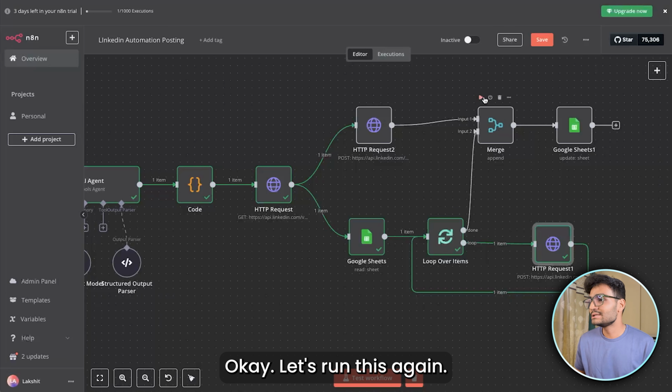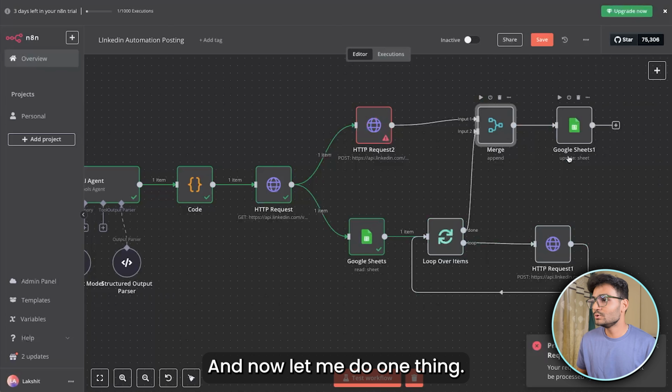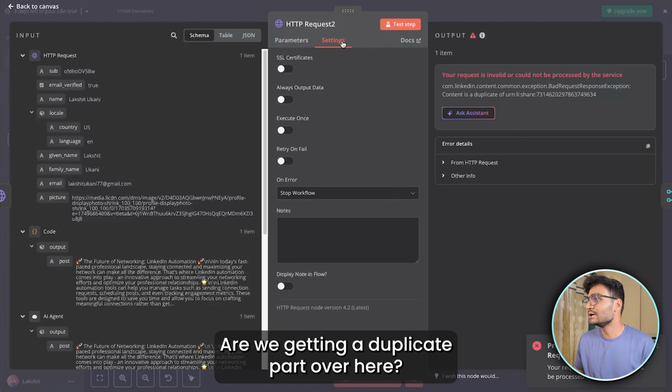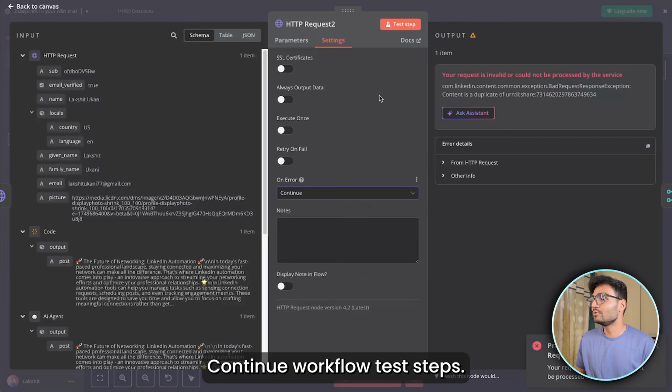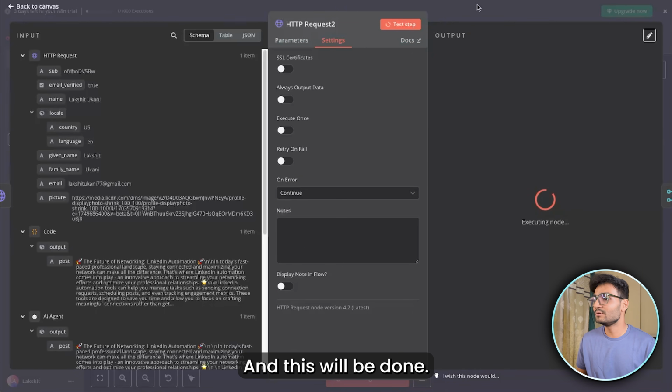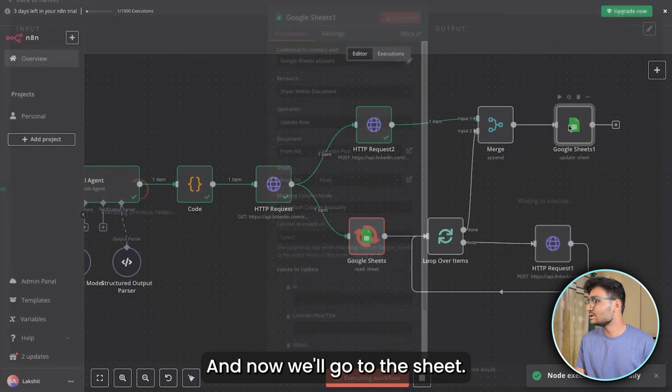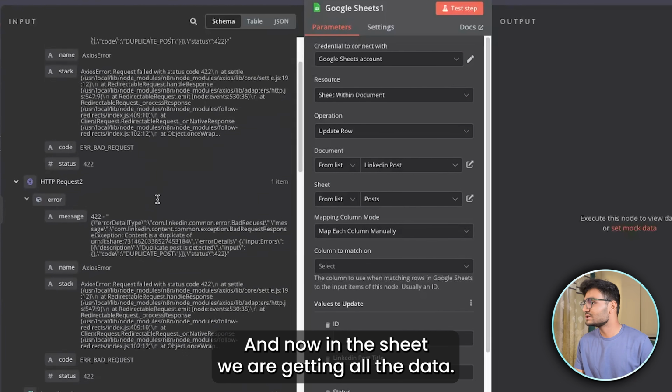Okay, let's run this again. And now let me do one thing. I think we are getting duplicate part over here. Yeah, we're getting duplicate part over here. So let's do the settings, continue workflow, test steps, and this will be done. Okay, let's run the merge part, and now we'll go to the sheet. And now in the sheet we are getting all the data.